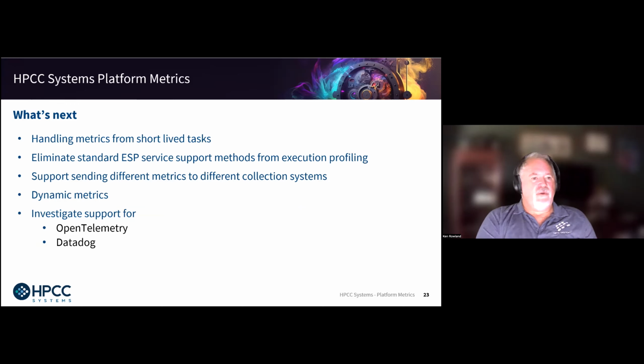So what's next for metrics? We need to define a way to handle short-lived tasks. Sometimes tasks don't live that long, and we still want to be able to collect some metrics for them. We want to, inside of our ESP execution profiling, eliminate some of the standard support methods, such as ping, from being profiled. There's no real need to collect some of those things.